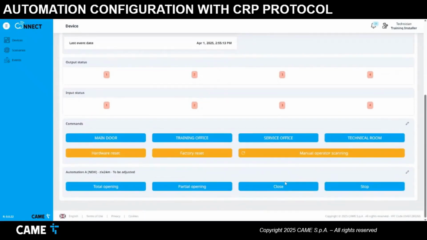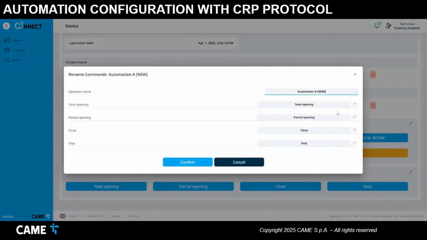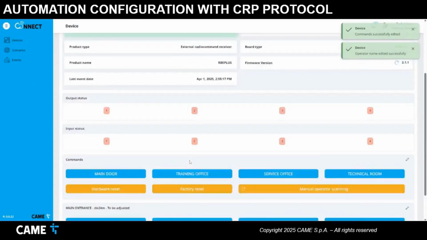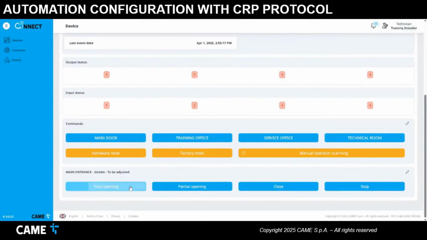Here, the automation we connected to our control board has been found, and by pressing the pencil button, we can rename it. Instead of the automatically suggested description and name, in our example we enter main entrance. We confirm with the appropriate button and check that the settings have been applied.